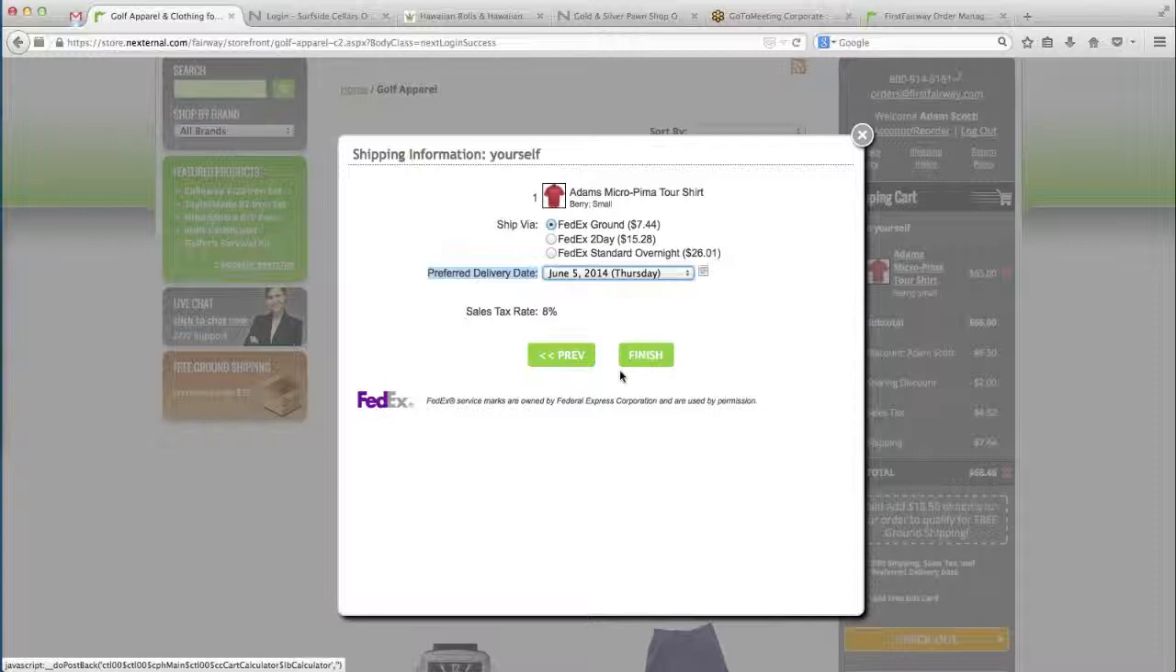Then on the back side of the Nexternal system, within the order management system, we're going to color code that order. So it's going to let you know when you should ship this product out to get it to that shopper at the right time. So very, very powerful tool used by a lot of our merchants who, once again, sell gifts and perishables.